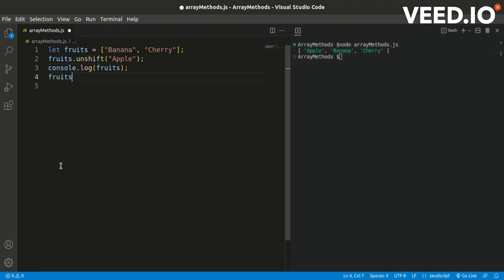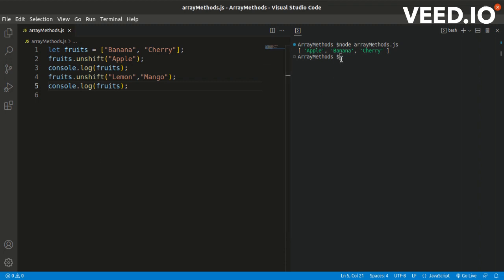You can also add multiple elements using unshift method by passing them as additional arguments. It's important to note that unshift method is slower than push method because it needs to re-index all the elements in the array after adding the new elements to the beginning.